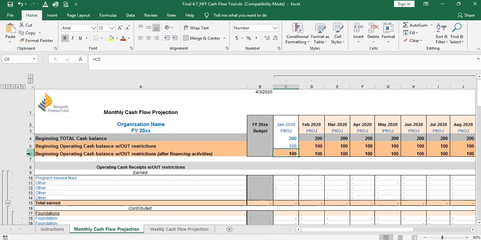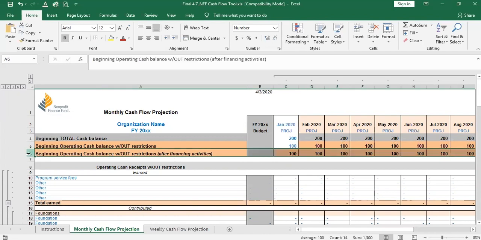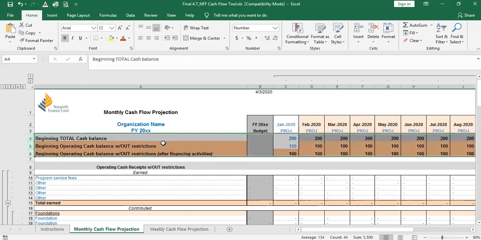Note row 6, beginning operating cash without restrictions after financing activities. There is no entry needed here. This row will ultimately reflect your beginning operating cash without restrictions, plus or minus any additional cash that is derived from financing activities, so you have a sense of the degree to which debt impacts available cash. These rows show us the resources we have on hand at the beginning of each month.